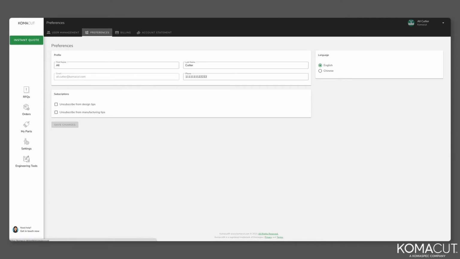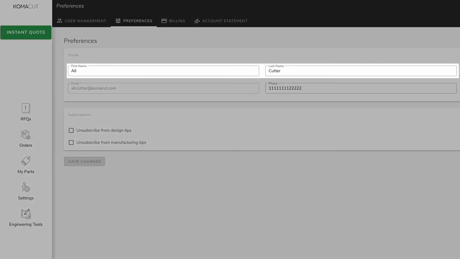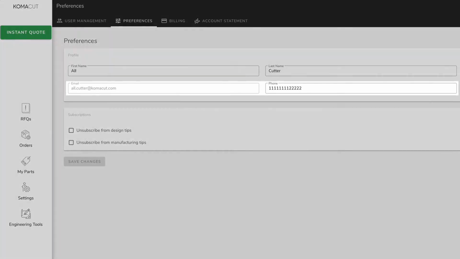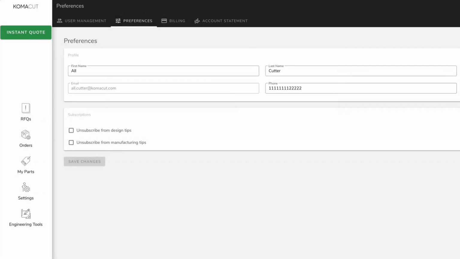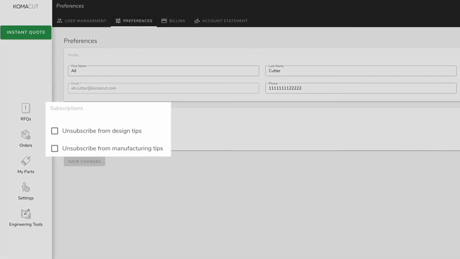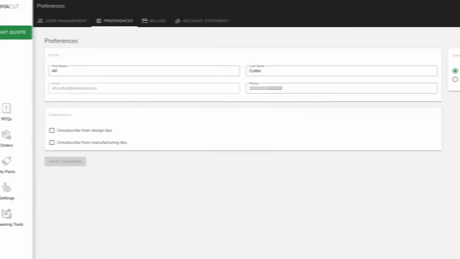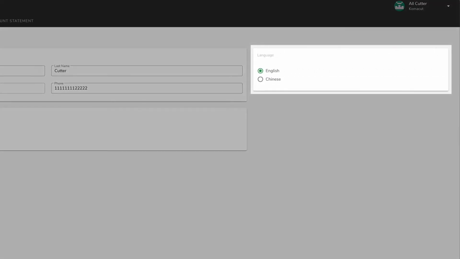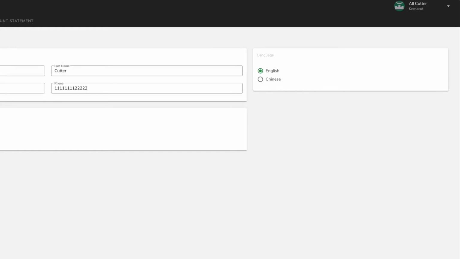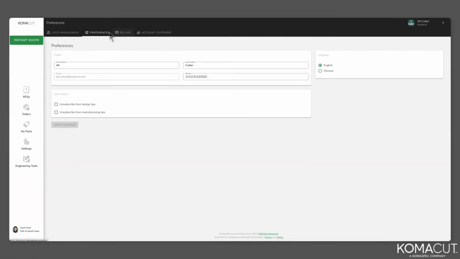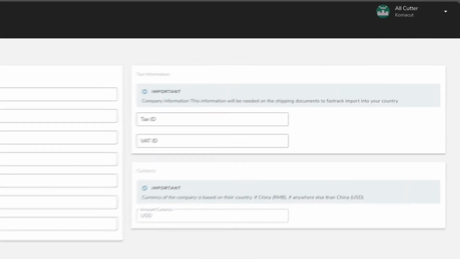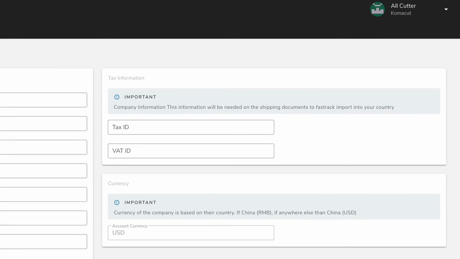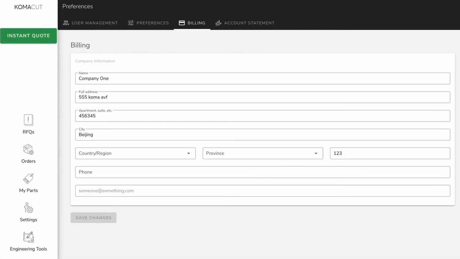From the Preferences section, you can manage all your personal information, like name and email, and new subscription preferences. And also select your language. The Billing section is for company information, taxes, and currencies. Make sure all of these sections are accurate.